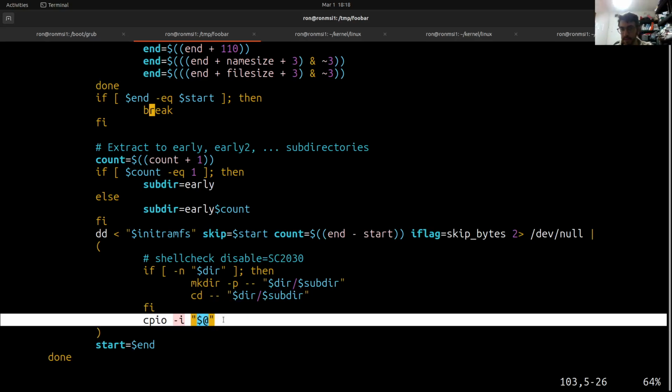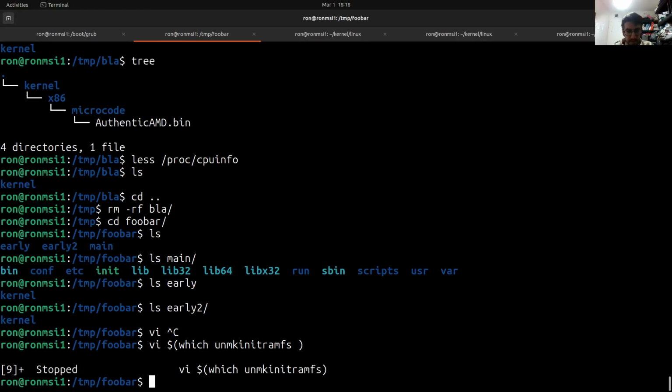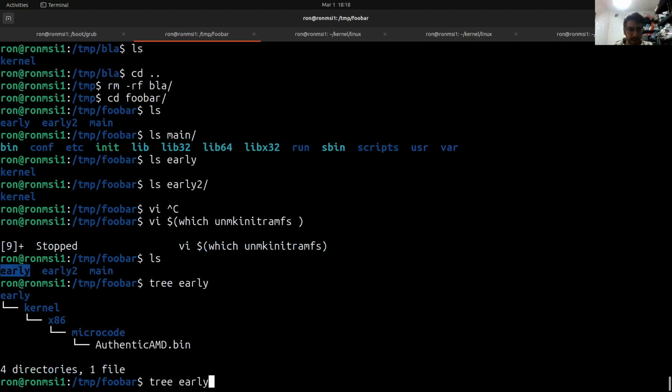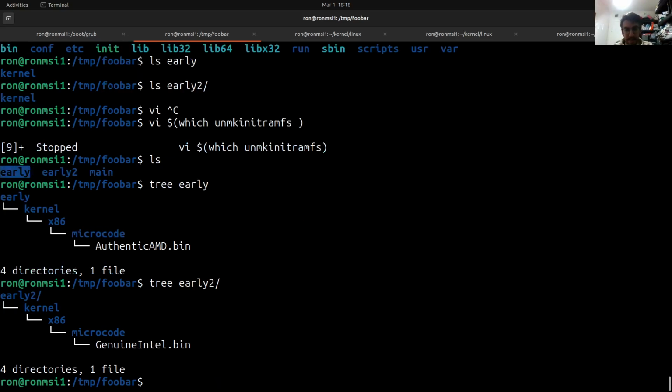So since we saw that we have cpio, this just extracts them as is. So we can assume from here that we got the early and the early 2 code. We can assume that early, which has the AMD microcode here, is the first cpio archive in this file, and right after it, perhaps after padding, there is early 2, which is the Intel one. Excellent. So where does the main come from?